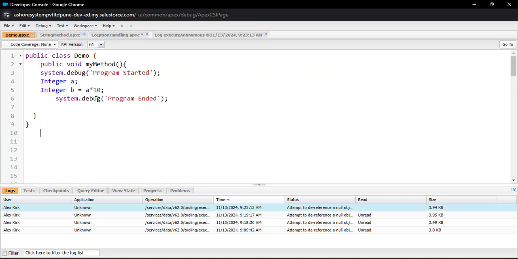Now as I open the code, what is happening here? On the third line, we declare a debug statement which is 'program started'. Now when we executed the program, this line was printed. Now flow goes to fourth line. Here we declare one variable. Now on the fifth line, we are trying to multiply null value with integer.